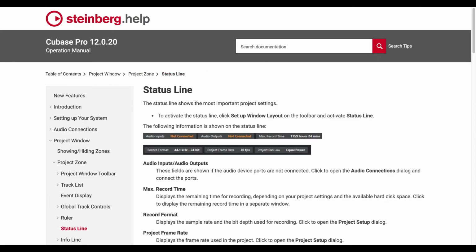Status line. The status line shows the most important project settings. To activate the status line, click Setup window layout on the toolbar and activate status line. The following information is shown on the status line. Audio inputs, audio outputs. These fields are shown if the audio device ports are not connected. Click to open the audio connections dialog and connect the ports. Max record time. Displays the remaining time for recording depending on your project settings and the available hard disk space. Click to display the remaining record time in a separate window.